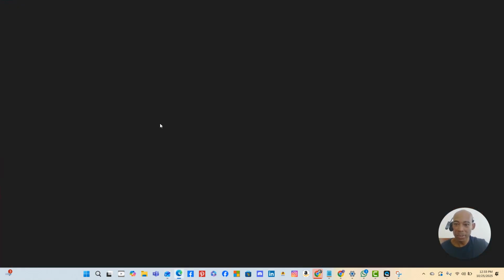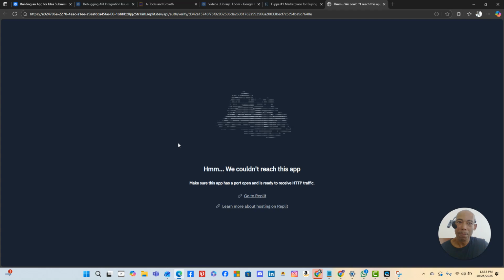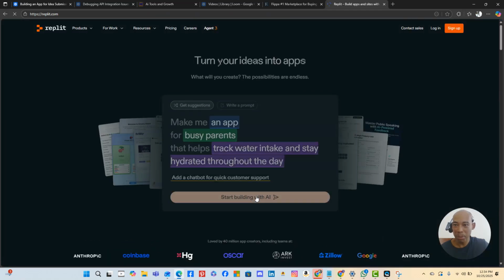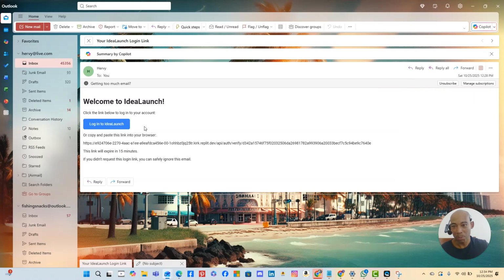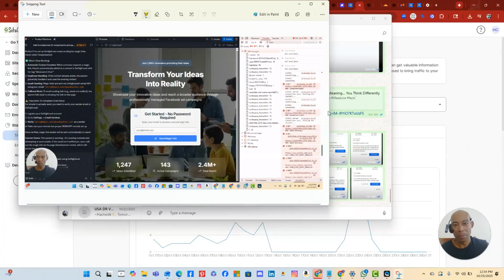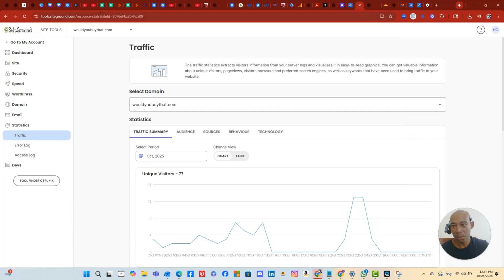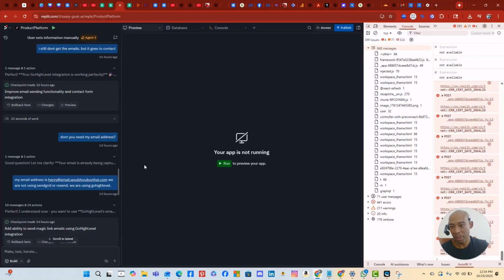Okay. So let's try this. Oh no. Right now, Replit. Go to Replit. Learn more. App has a port open and it's ready. Right now, I'm just happy that the email is coming through. They're trying to make you create an account. And now we must address this issue with creating an account, because we don't want to have to create an account in order to log in.